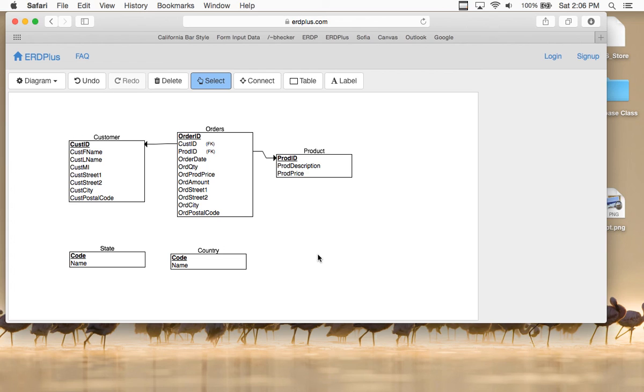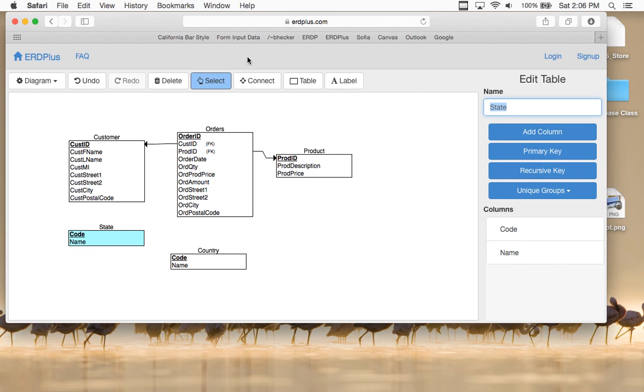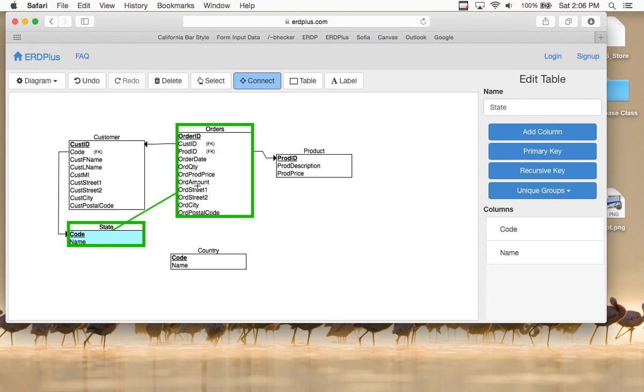I'm going to link them because we want to put it in there. So I'm going to click on the state. Or actually, I'm going to click on connect first, and then I'm going to click on the state, and then I'm going to click on the customer table. And you can see now I have the code in here. I can always move the code down. I can put it anywhere I want. And then I'm going to do the same thing. I click on connect, and clicking on the state. Now I'm going to click on the orders table.